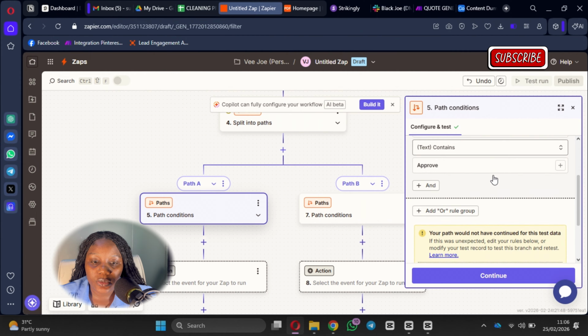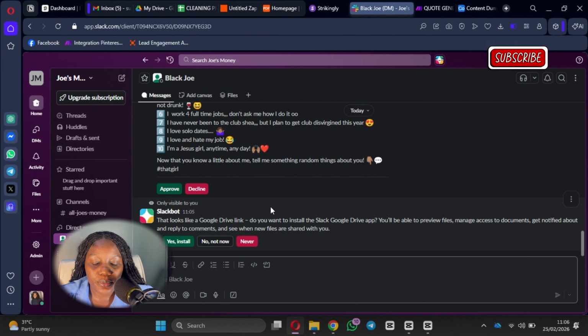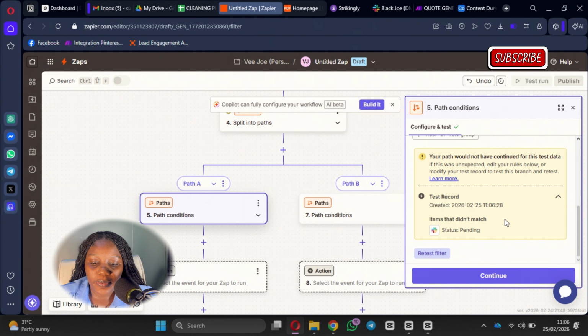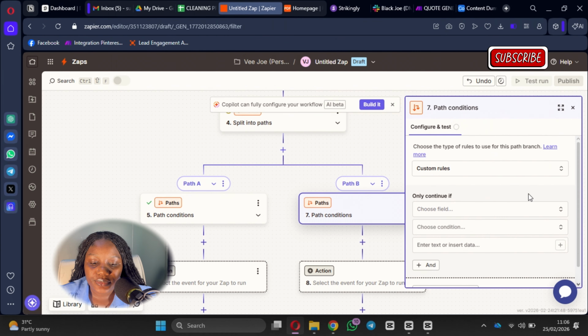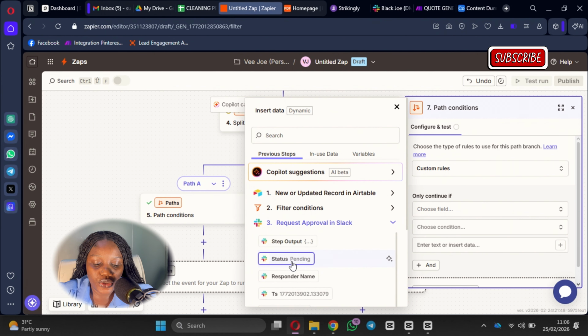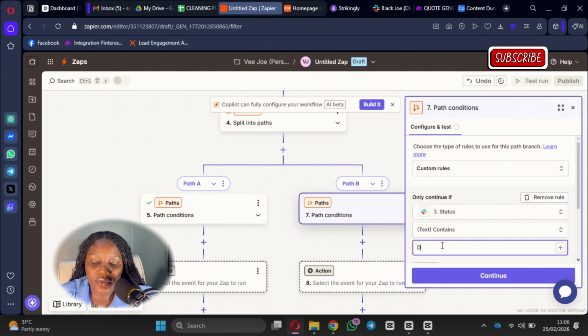Okay, so this is still pending because I didn't approve this. That's why it's still pending. If I approve this, the status is going to be either approve or decline. So it's pending because I have not done anything. So I'm going to go over to my other path, which is only going to work if the status text content is decline here. So I can go ahead and continue with that. And I click continue to move to the next step.